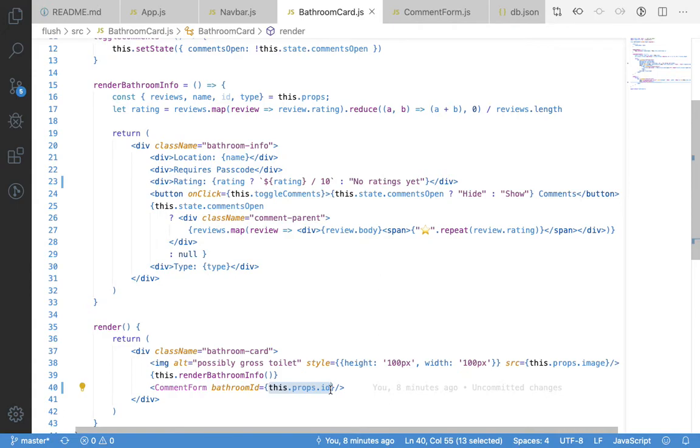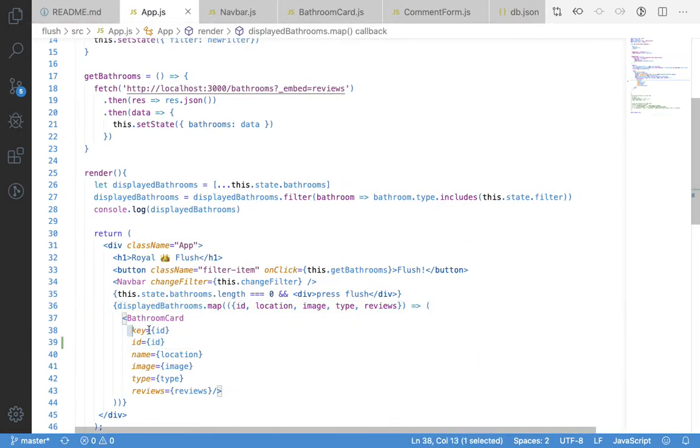Single responsibility principle. So what's key? Key is a special prop that is used in cases where you're mapping to identify which instance of this repeated component it is. It's a React under the hood optimization. Essentially, you have multiple bathroom cards. How do I know which is which so that I can render most efficiently? So bathroom card key is going to be the same as bathroom ID.